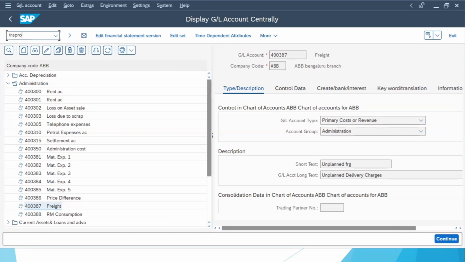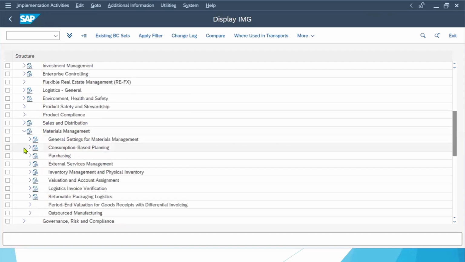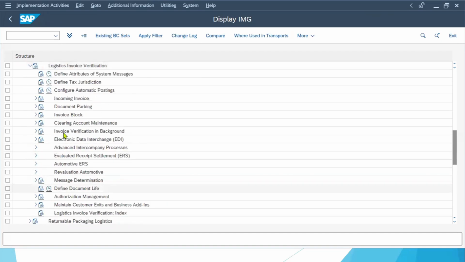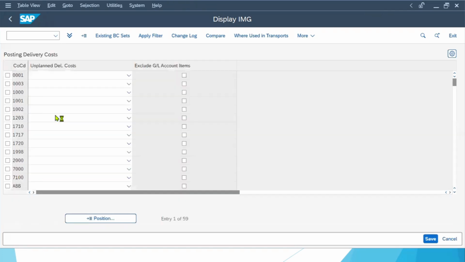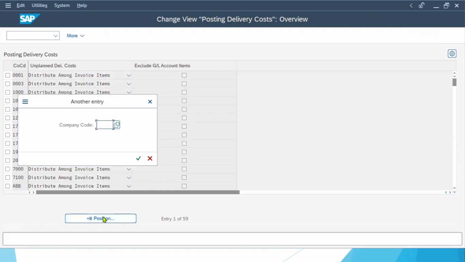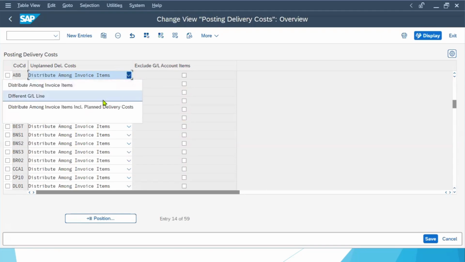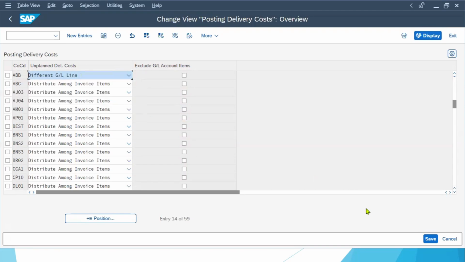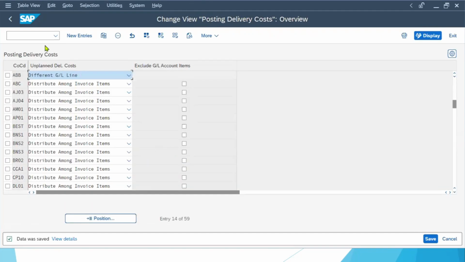Let me go directly to SPRO, and I will show you. We will go to Materials Management, then Logistics Invoice Verification, then Incoming Invoice, and there you can see Configure How Unplanned Delivery Costs Are Posted. So that's what we need to configure. We will select our company code ABP, and I want to post this unplanned delivery cost as a different GL line item, and then click on save. So the unplanned delivery charges will be posted as a different line item.